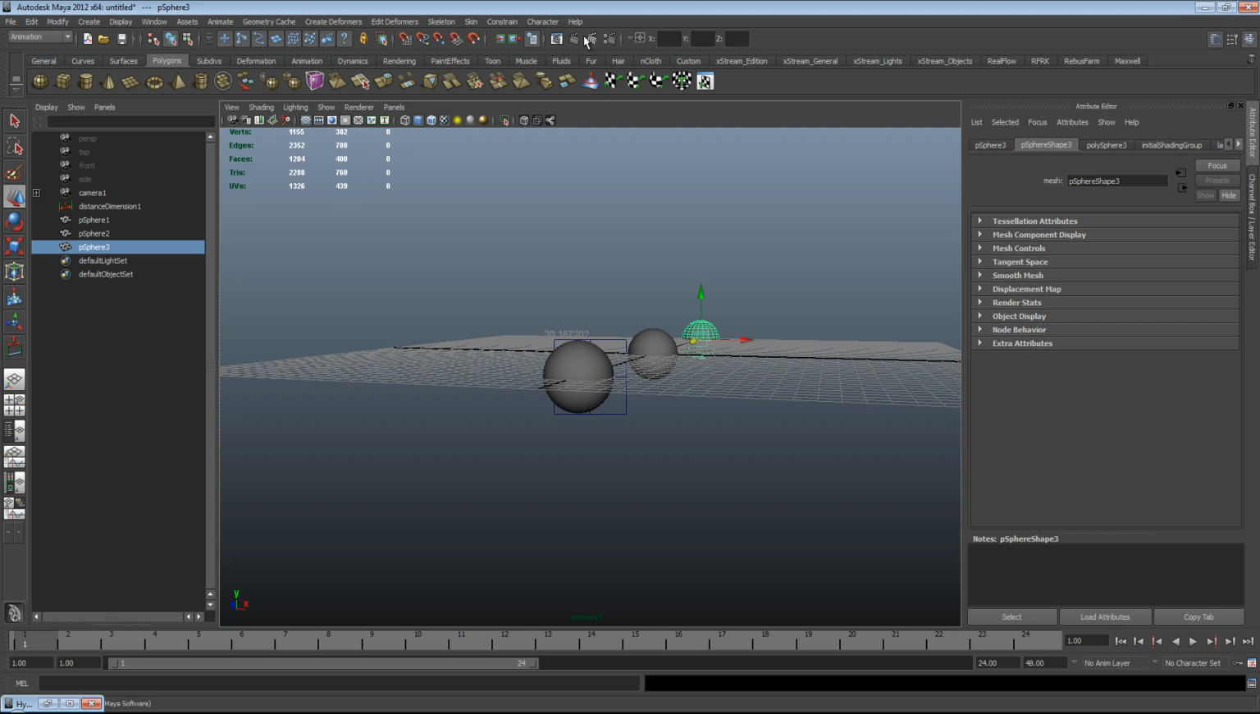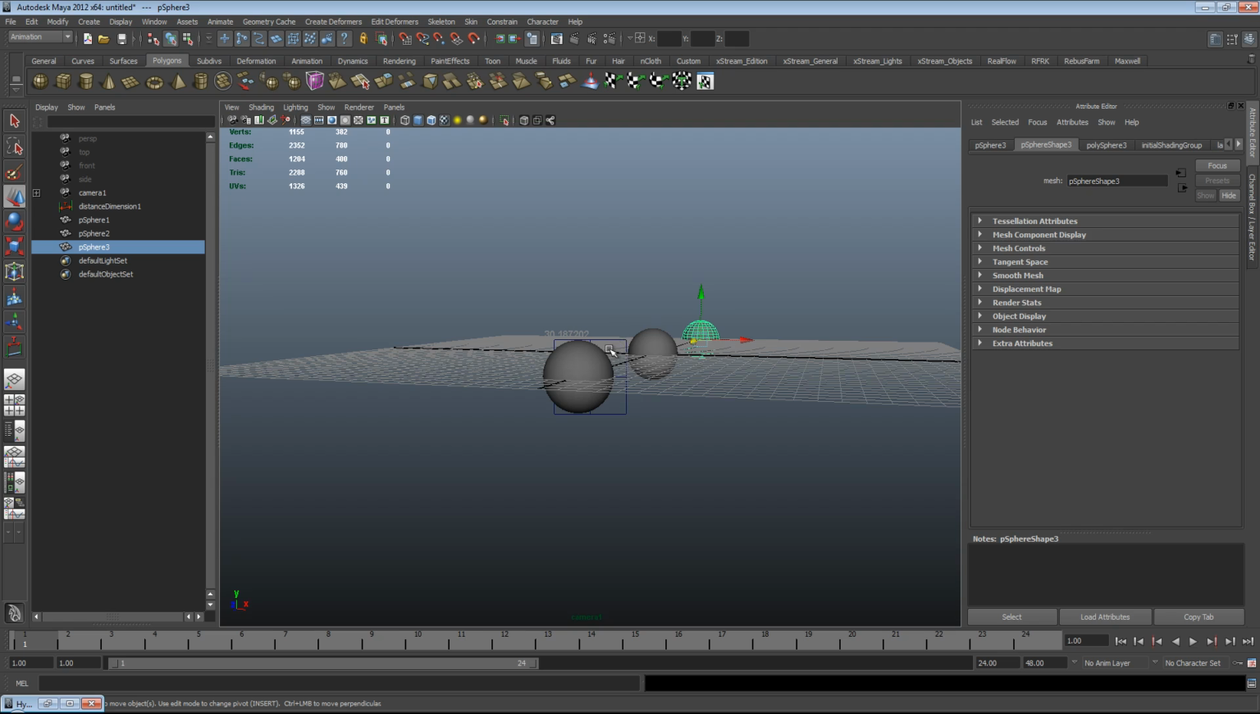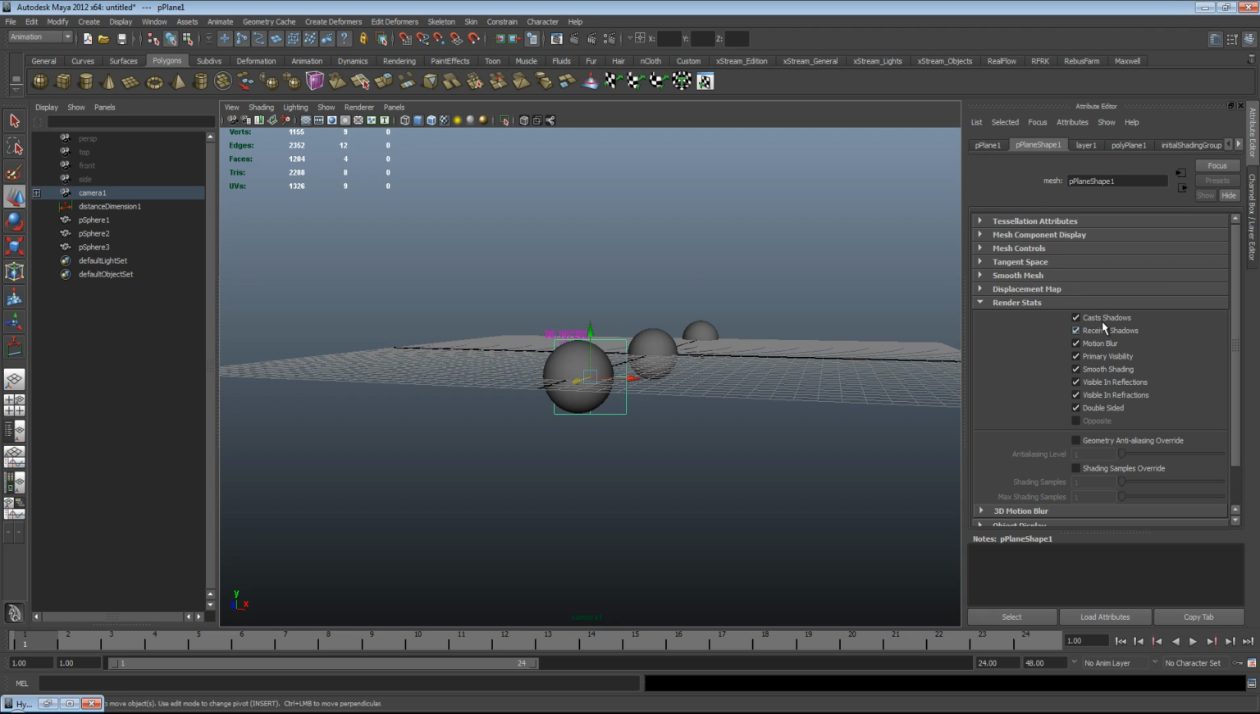So let's just take a quick render of this, and what I've got is my focus plane is still visible on the screen. So first things first, I'll select it, go up to its render stats, and just turn off its primary visibility, and it's visible in reflections and refractions and so on and so forth. And also I'm going to select my perspective view again.